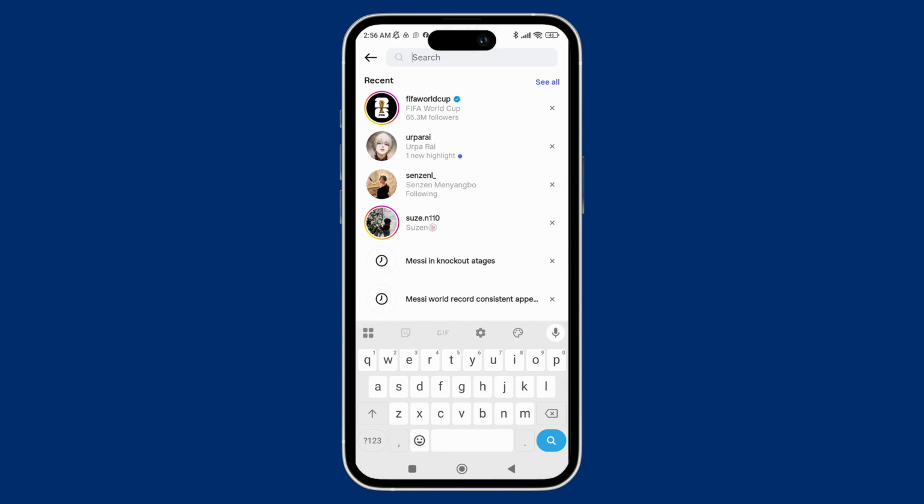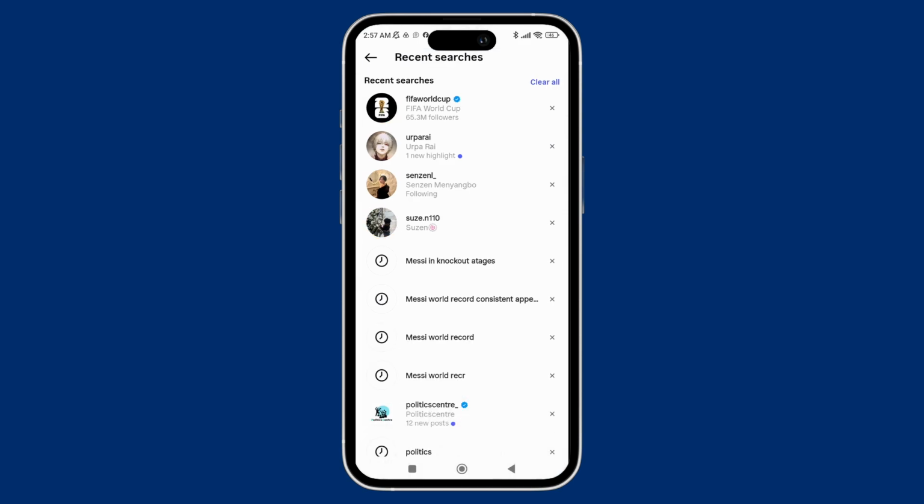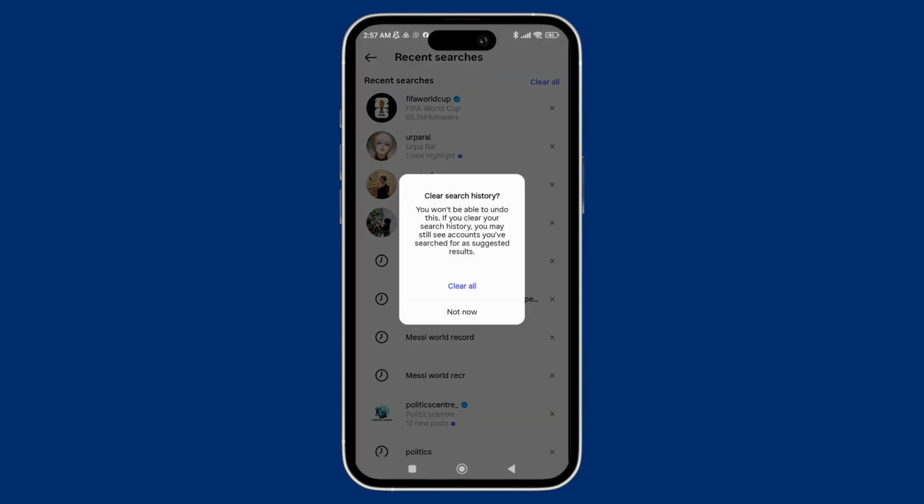And here, if you want to clear everything at once, then you can just tap on the See all option, which can be seen in the top right side of the screen. And now here on the next page, you can just tap on the Clear all option, which can be seen in the top right side of the screen as well. And there you can simply confirm your action by tapping on the Clear all button if prompted.